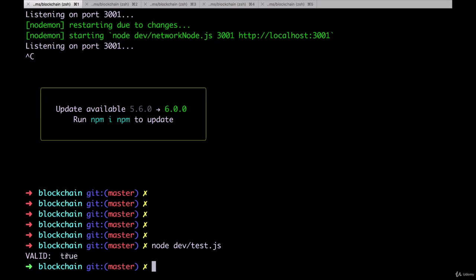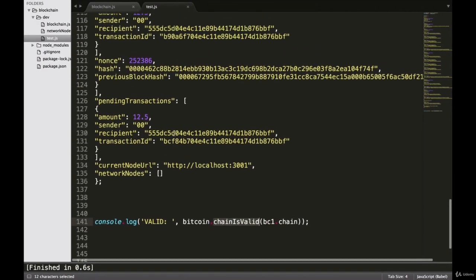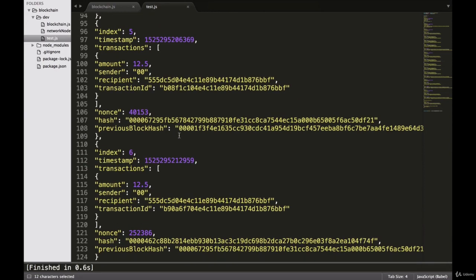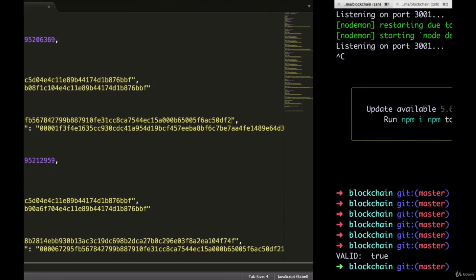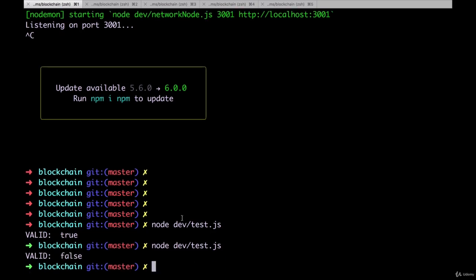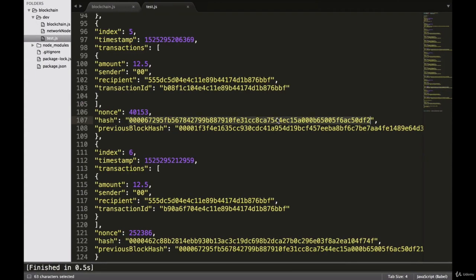Now let's tamper with it a little bit and see if we can get a false value returned. So inside of this example blockchain, let's change one of the hashes on one of our blocks to see if it invalidates our blockchain. For any random hash, I'm just going to take out the last character in the hash and save that. And now let's run this again. Cool. So it says our blockchain is not valid now, which is good because we just changed one of the hashes, so we don't have the correct hash in here.